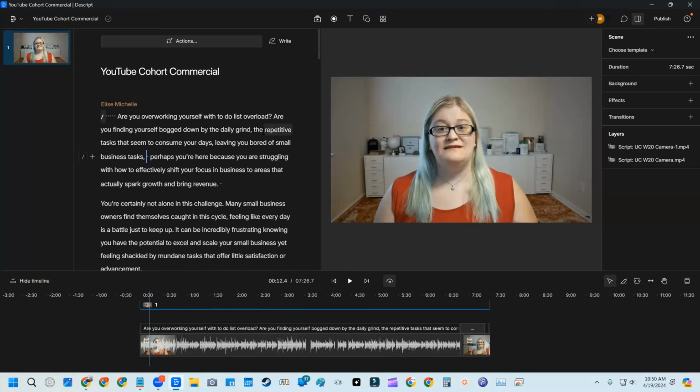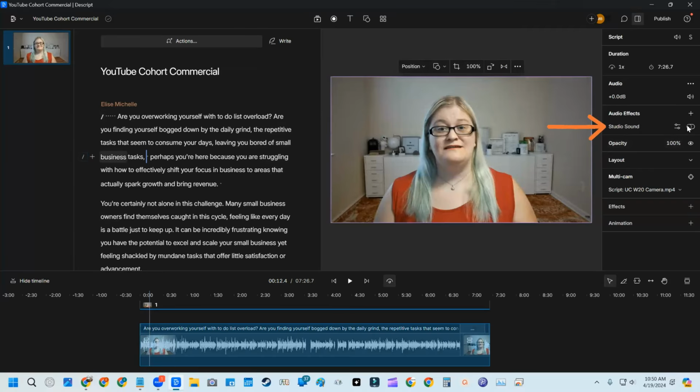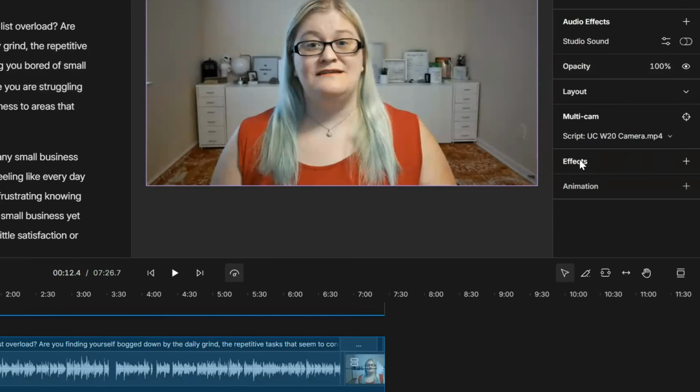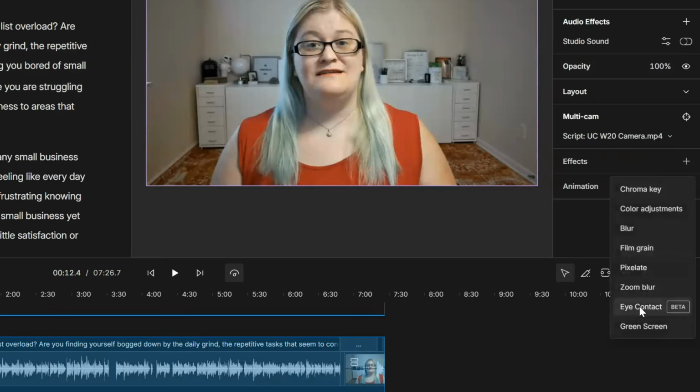So the very first thing we do is we get it put in here. We're going to click on our video. We're going to turn on studio sound if we want to use it. Then we are going to go into the effects for video, which is just called effects. We're going to hit the plus sign and we're going to do the eye contact.